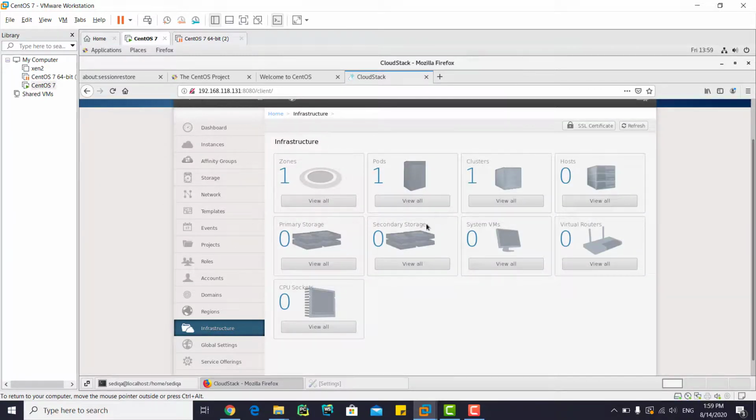This was the overall interface of the Cloud-stack that we installed on the CentOS. So yeah, that's it, and thank you.